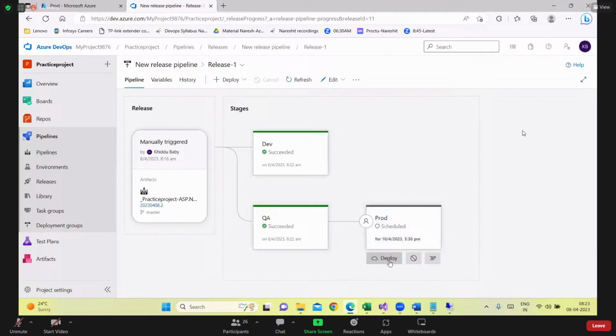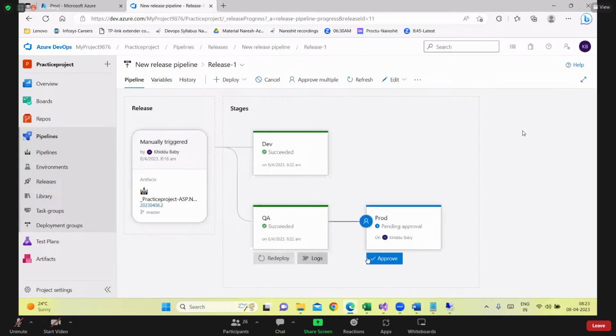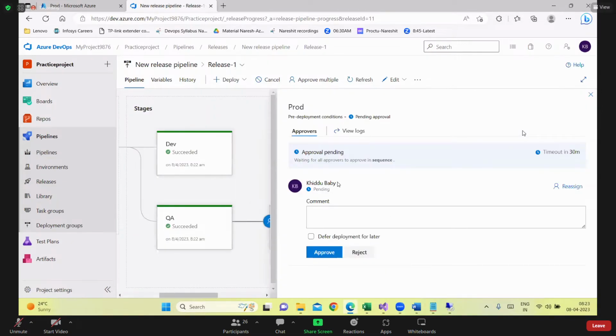So what I'll do here, I'll say deploy. Then see, it is asking me to make some comments here. I'll say, okay, for deployment, something, and then say here deploy. Now it is seeking approval. So say here approve. Who is approving? Kiddu. He is the global administrator for my DevOps account. That's why I have assigned it to him.